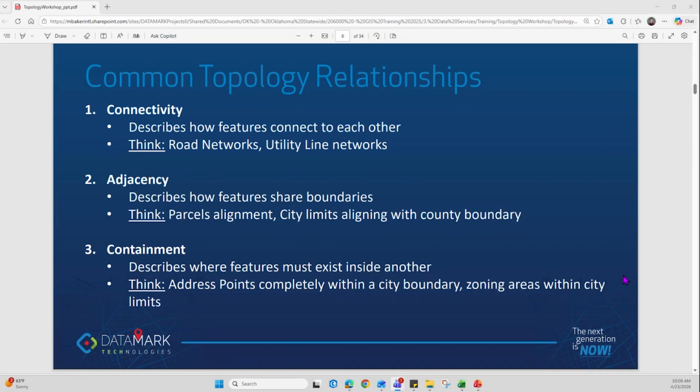So I mentioned a minute ago the provisioning boundary. That's kind of like your cookie cutter. So everything that's outside of that is going to be ignored when that data is submitted up to your core services. So you really want to make sure that all of your GIS data, your address points, your road centerlines, your ESB boundaries, all of that is completely contained within your provisioning boundary.